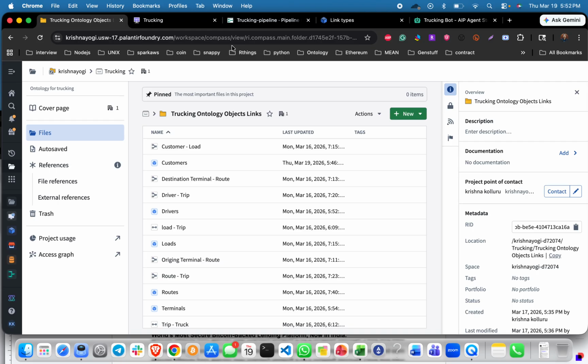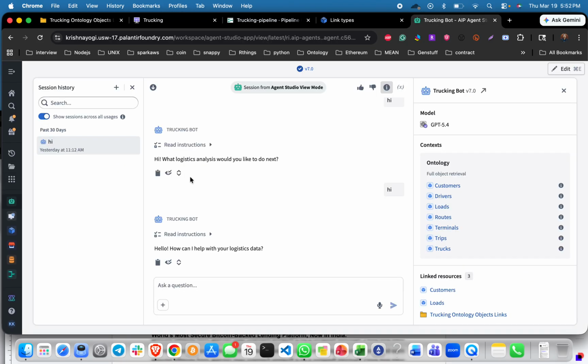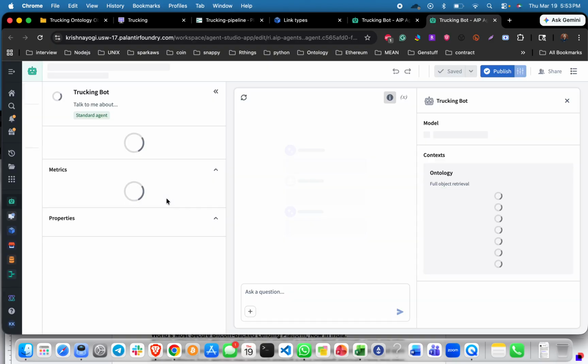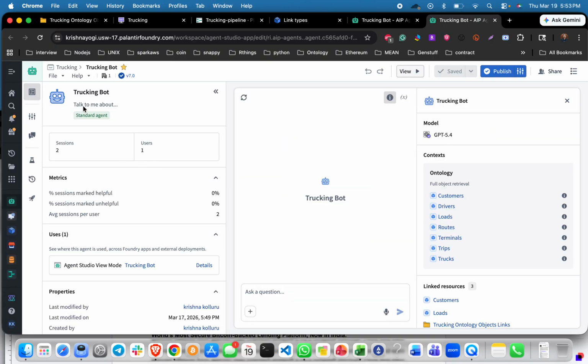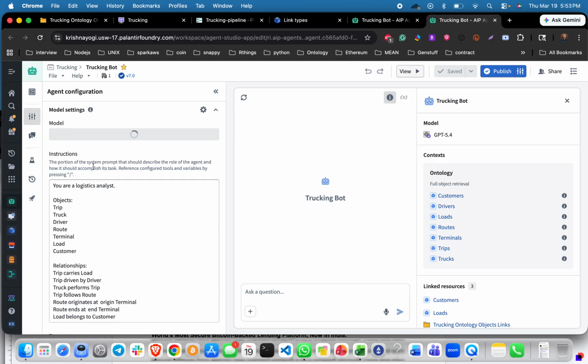Okay, now let's do the use case. Let's build a use case. You'll have to go to EIP assist agent bot. Once you do that, you can actually create an agent. I've done that already. So this is your typical agent. You have different settings here.